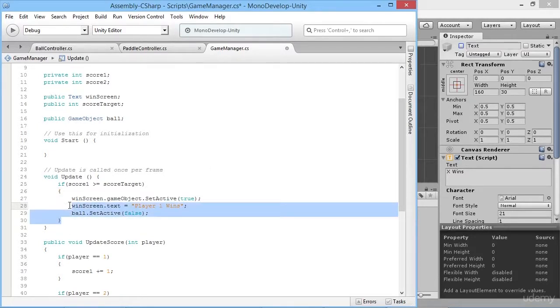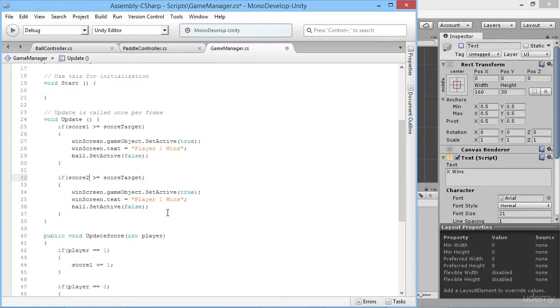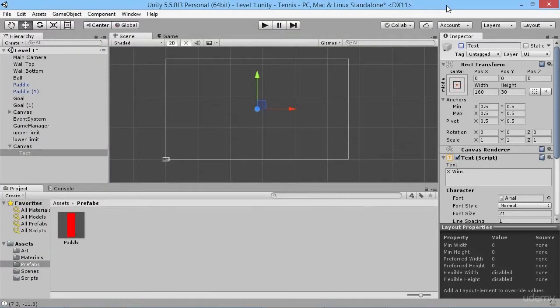We'll do the exact same thing here, and paste it in there like that. Then instead of if score1 is greater than the target, we'll say if score2 is greater than the target. In that situation, we want to say "Player 2 wins." I'm going to save this, and we're going to pop back into the game here and hook up a couple of those little bits of script that we just created.